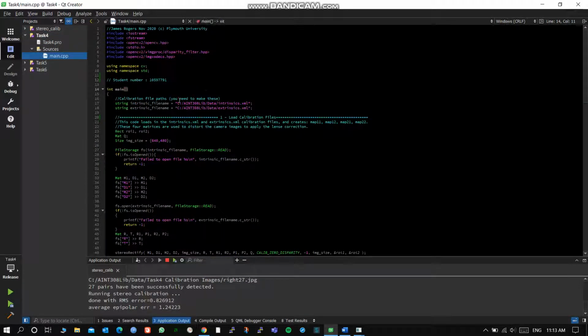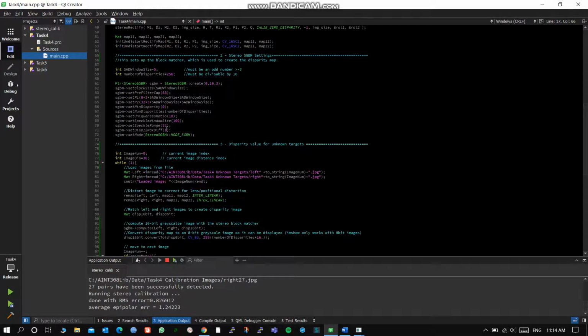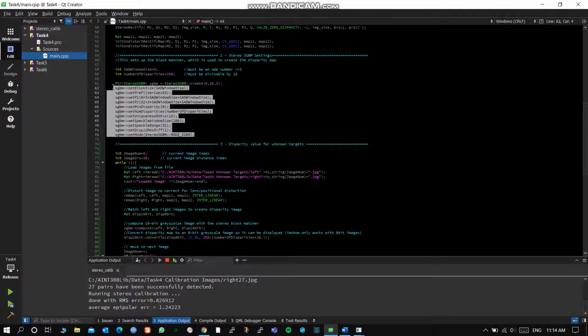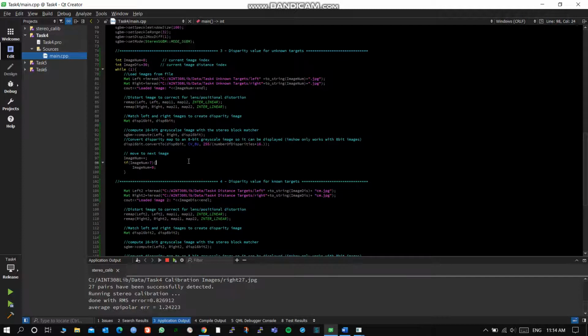Right, firstly, both the intrinsic and extrinsic XML files are loaded, which we just created after loading the stereo calibration file. All the code has been kept the same, as the GPM values have been kept the same. No changes have been made. Now, the disparity value for unknown targets was already given.